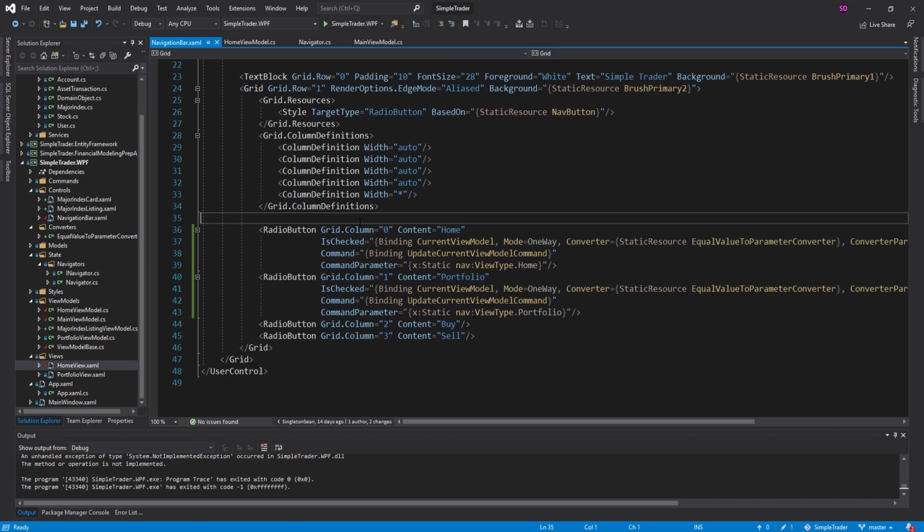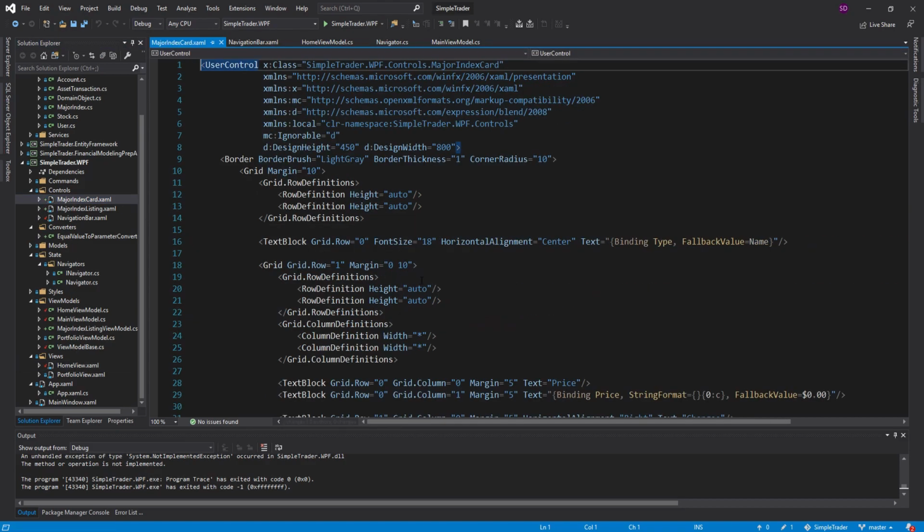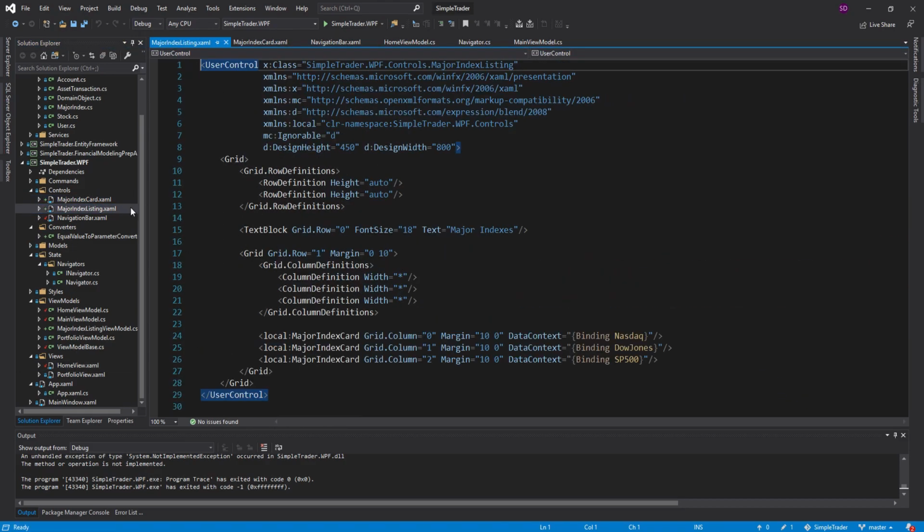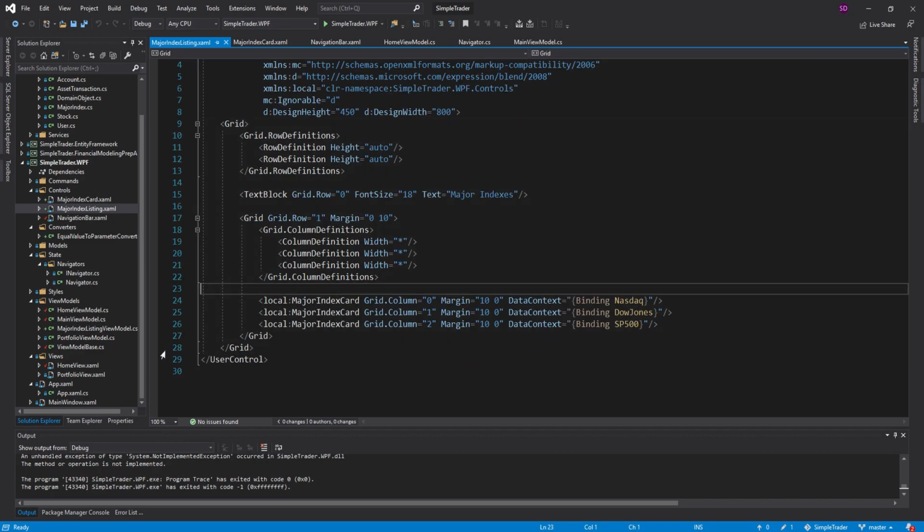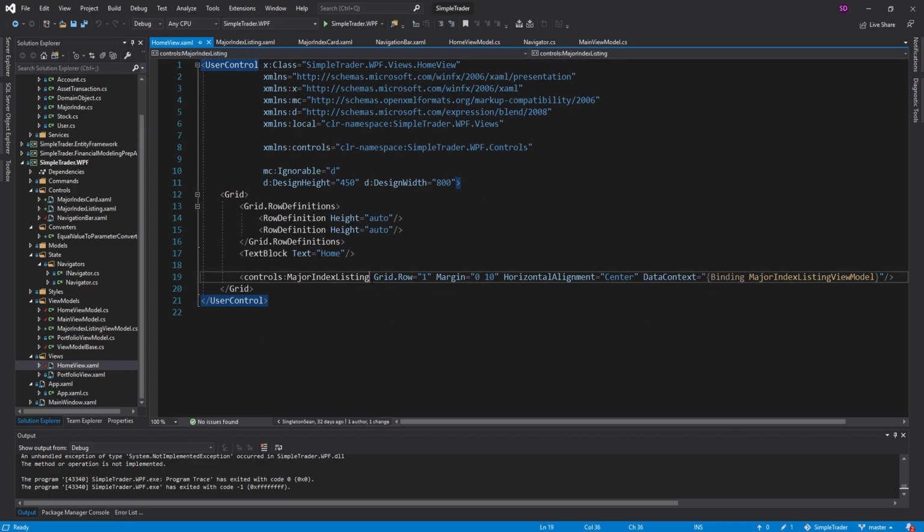But anyways, that is going to wrap it up for this episode. So we created our major index card, we created our major index listing, which has all of our cards inside of it, and then we went ahead and displayed that on the home view. And then we also set our application to display the home view on startup.